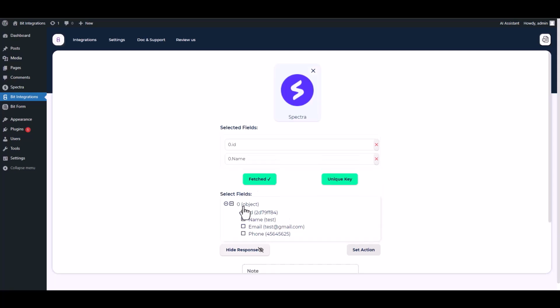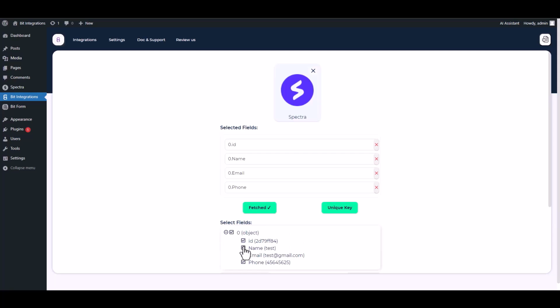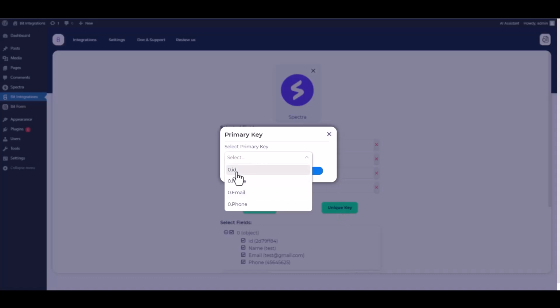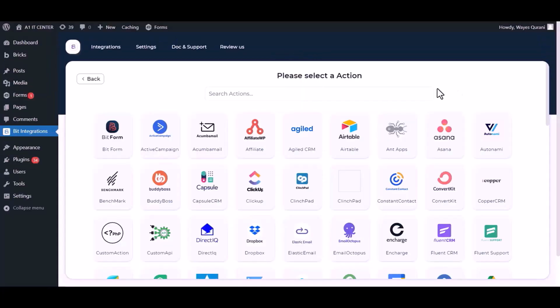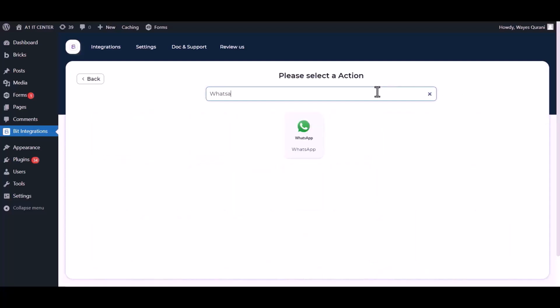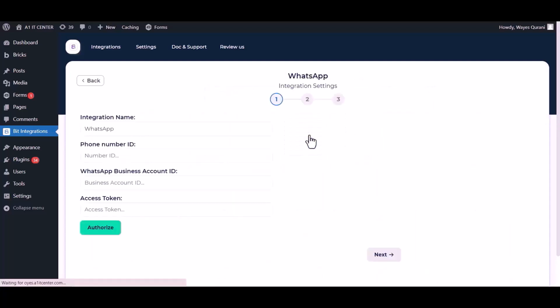Then find and select a field that contains the same value, then select other fields that you want to map with your action field. Set a unique key. Set an action. Search and select WhatsApp. You can change the integration name. Give here your phone number ID, business account number ID and access token.